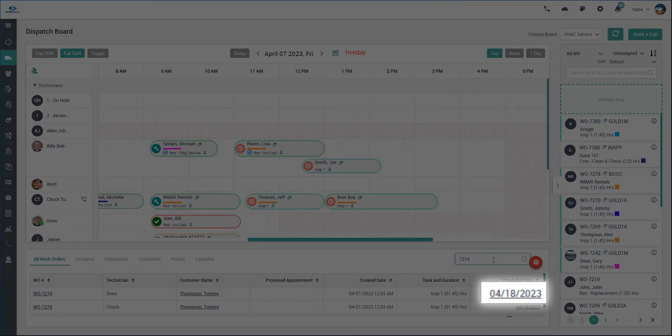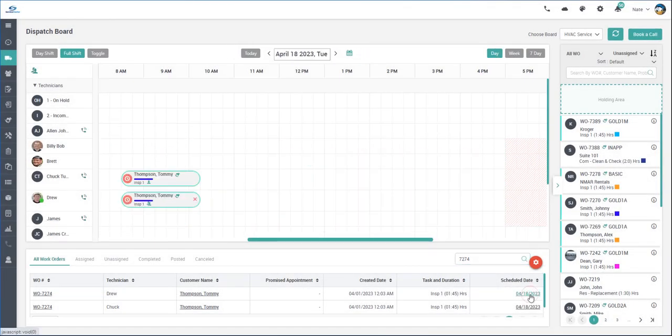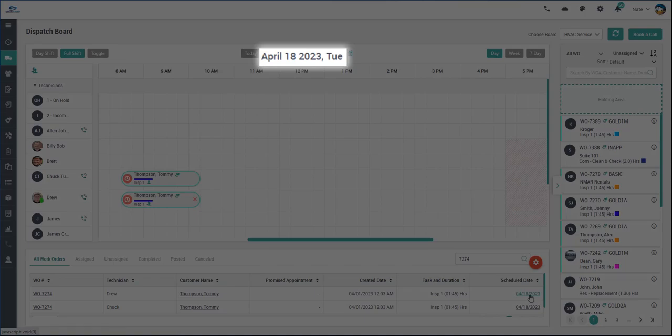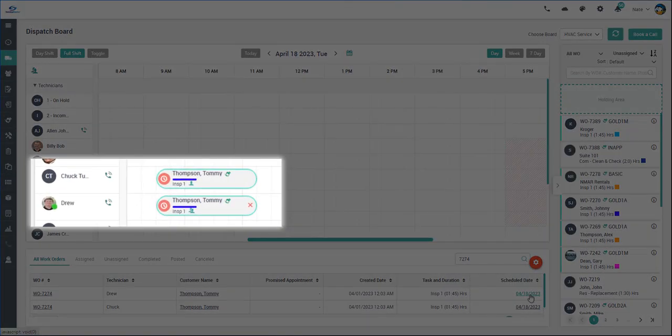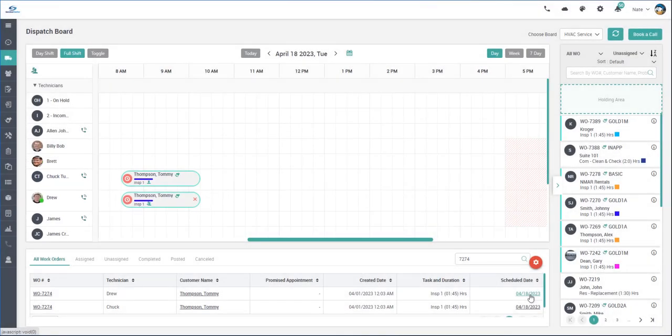If you click on the scheduled date, the schedule will change to that date so that you can find the particular work order records, which you will notice are scheduled for both Chuck and Drew at 8:30 a.m. This concludes the Service Factor Dispatch Board Overview tutorial.